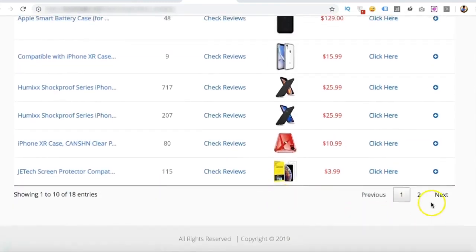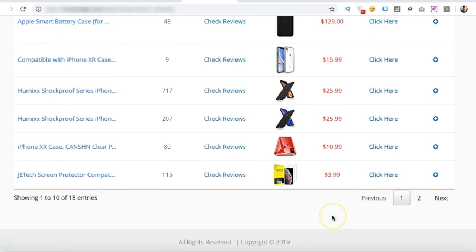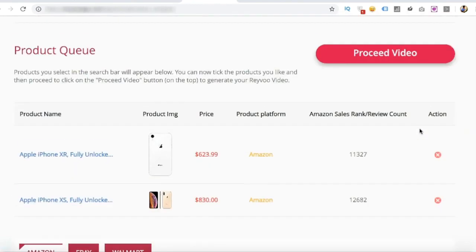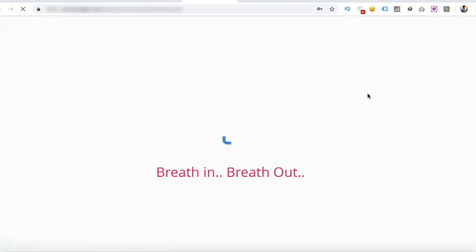Now you can see there are 20 results, 18 results for iPhone XS and for iPhone XR. So I need the iPhone XS. So this is iPhone XS. I'm just going to add it by clicking on the plus button. Now this is added to my product queue. Next thing, I just need to click on proceed video and it's done.